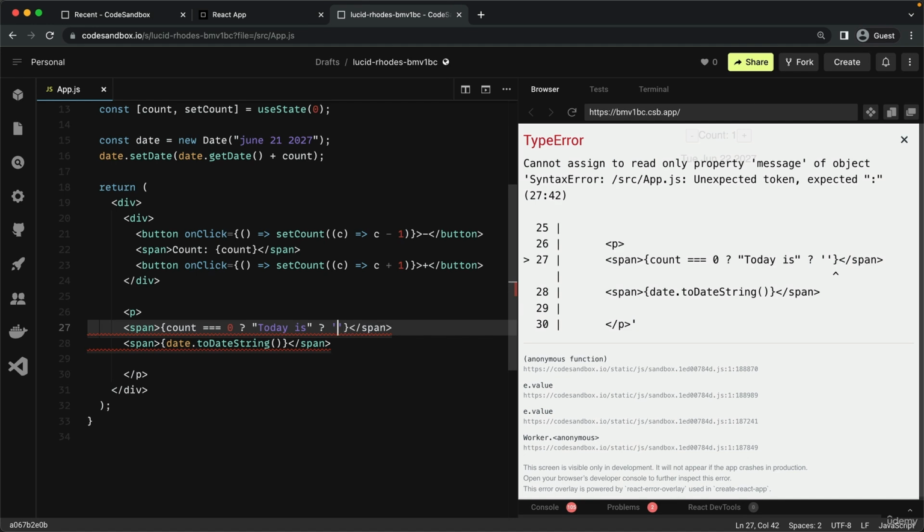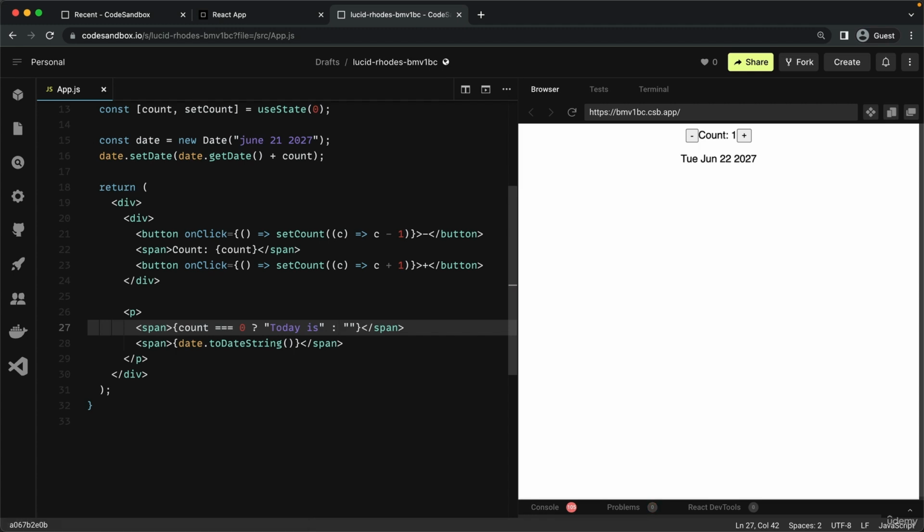And here we have a problem, and that's because here we need a colon. All right. So count is not 0 right now, but now it is. So today is this date. So that's correct. But now as an alternative here, we need to also account for the past and for the future. So we actually need 2 more different values here.